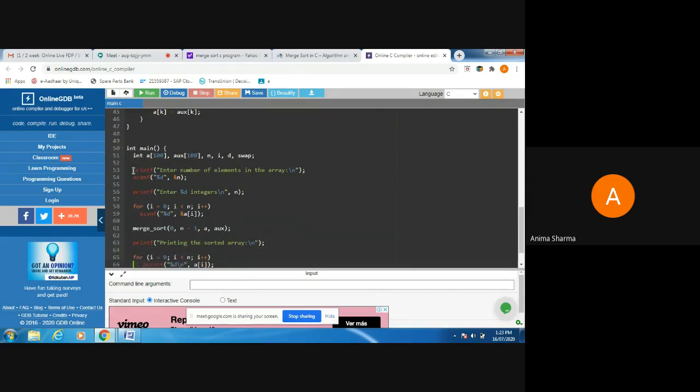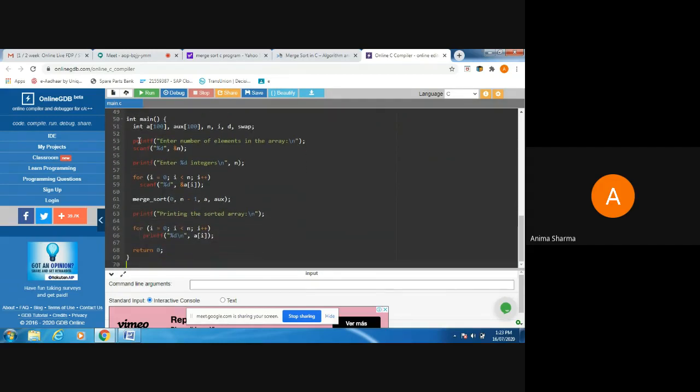Now what happens in step number 61? We are calling the merge sort function, which we have declared above. We have fully written its definition there, what will happen in merge sort. So merge sort 0 to n minus 1, a, aux. Here are the boundary conditions of the array. Now in step number 63, printf, printing the sorted array.